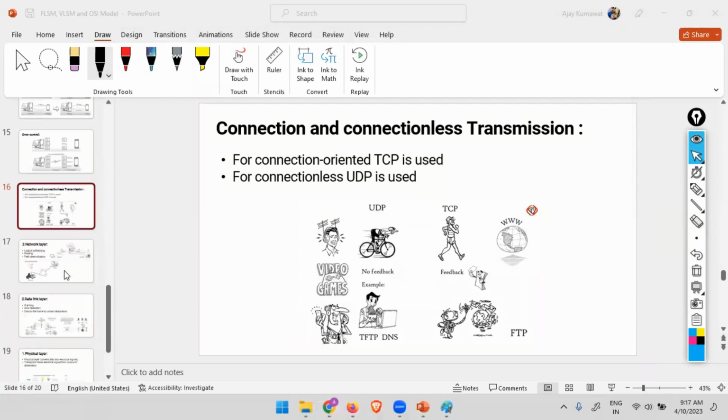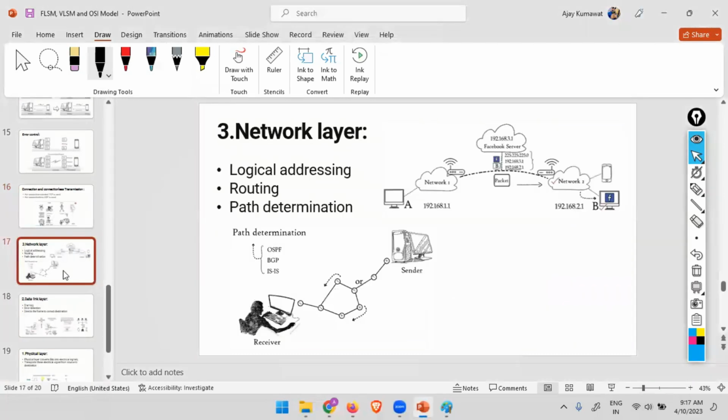This is clear. Next, we have the network layer. Now, the network layer makes use of logical addressing. Logical address is the IP address. IP address is layer 3 information. Then it is also responsible for routing. Routing means forwarding the data packets from one network to another network, and also determining the path, which path your data is going to take to reach from source to destination.